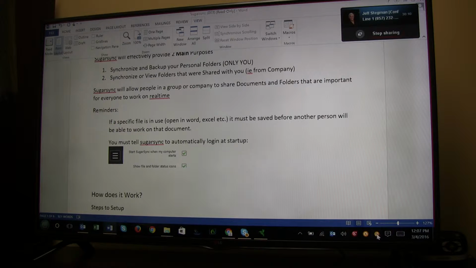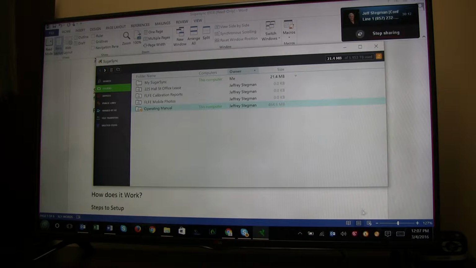Well, we have to open SugarSync, but notice down here on the bottom right, this is called the system tray, which shows you programs that are always running on your computer. You should have SugarSync down here as an icon.